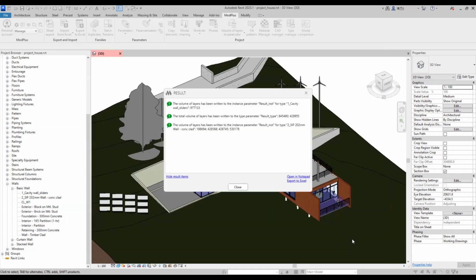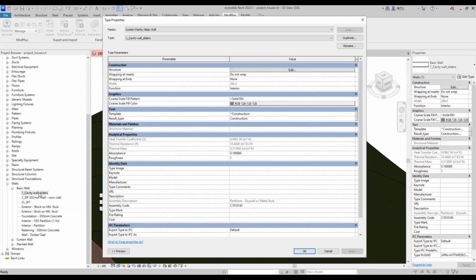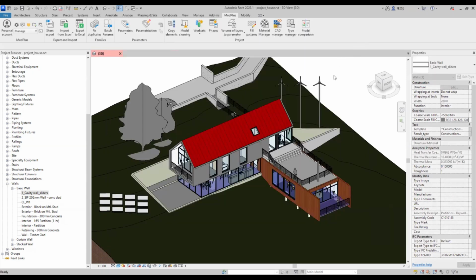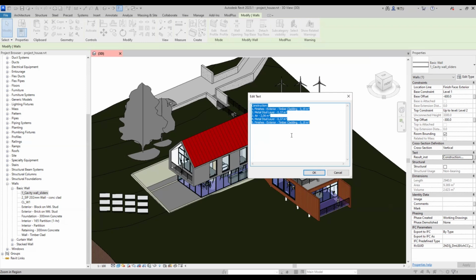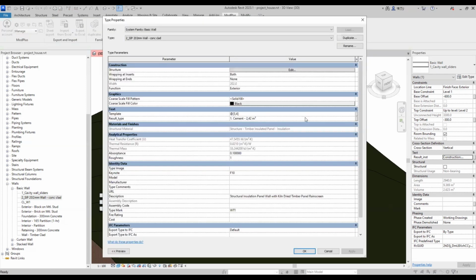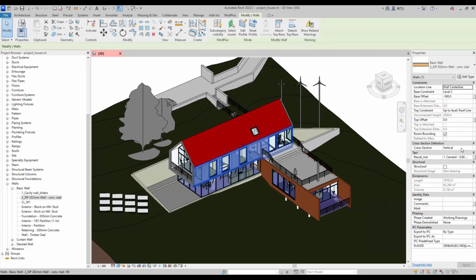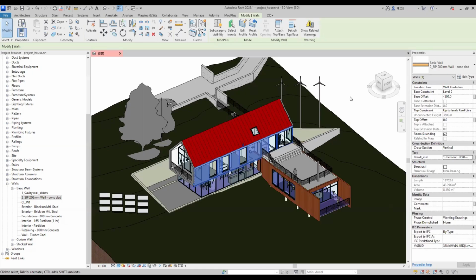In the result window, you can see which types were processed. Now we can check the values. For the type cavity wall, the result contains a subheading and the numbered layers. Let's also check the instance parameter. Here we see the volume calculated for the instance. For the type SIP, the result contains the numbered layers and the total type volume. If we check the instance parameter again, we can see that the instance volumes differ from the type volume. This means the plugin has successfully completed its task.